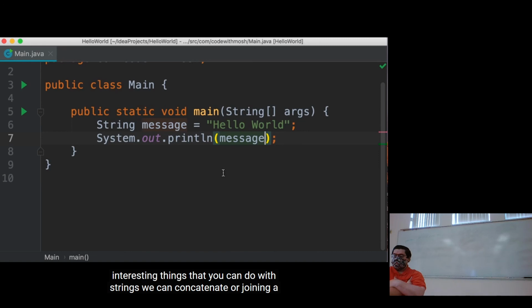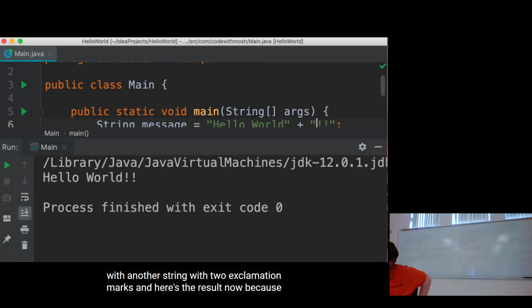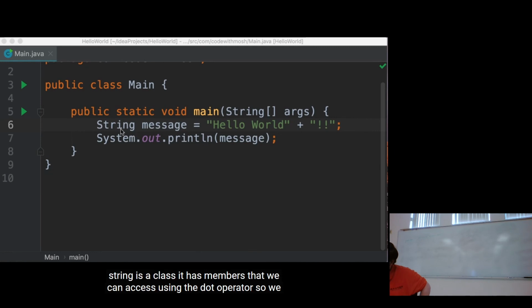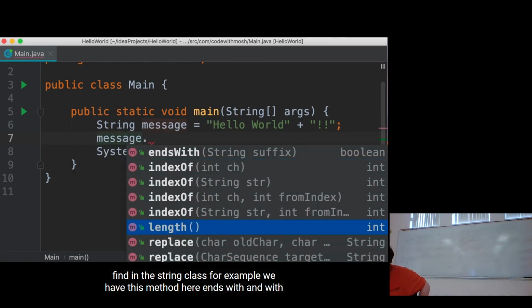Now let's look at a few interesting things that you can do with strings. We can concatenate or join a string with another one using the plus operator. So here we can combine this with another string with 2 exclamation marks. And here's the result. Now, because String is a class, it has members that we can access using the dot operator. So we can type message dot, and these are all the methods or functions defined in the String class.